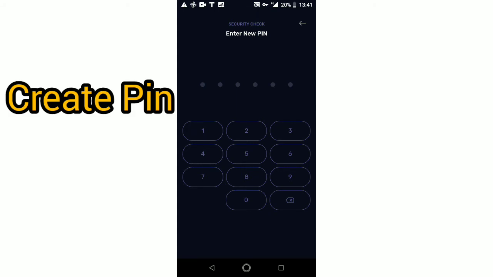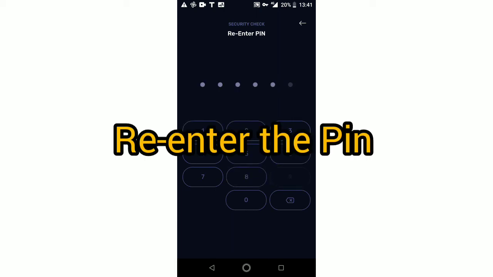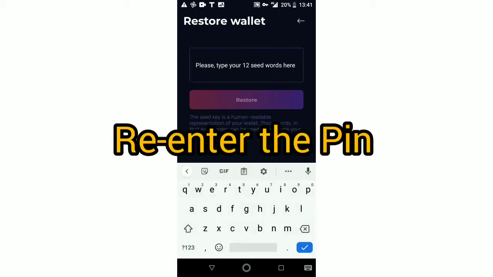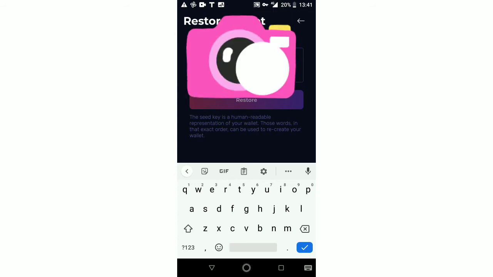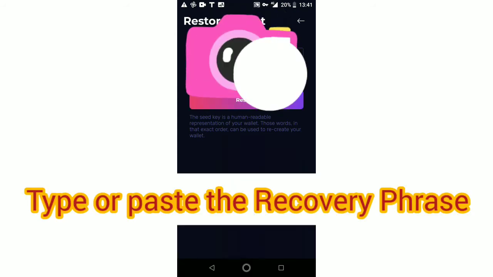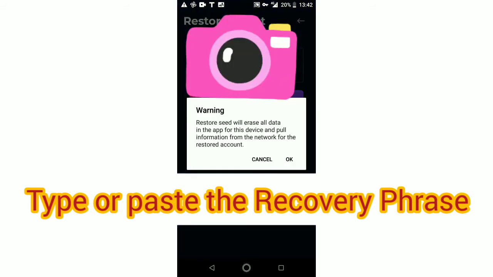So I have to first create a pin. I'm going to create a simple pin. For this, I re-enter the pin. Please type the 12 phrase words. Remember, I have them on my clipboard already, so I'm going to paste them here. After you've pasted the 12 recovery words, you click on restore wallet.